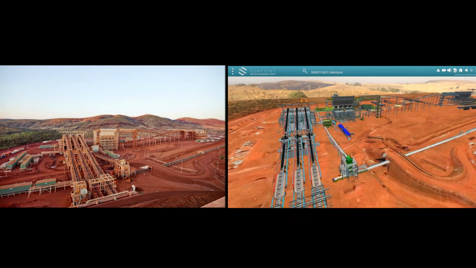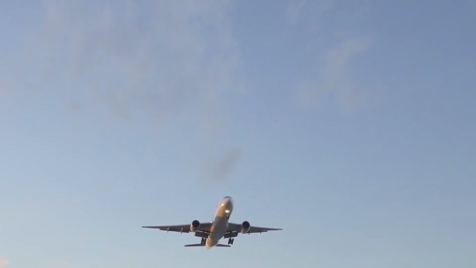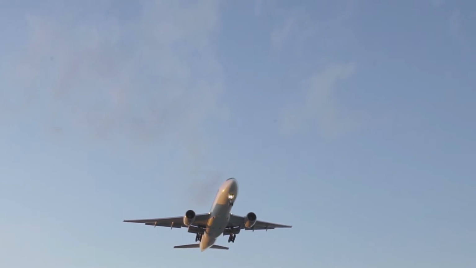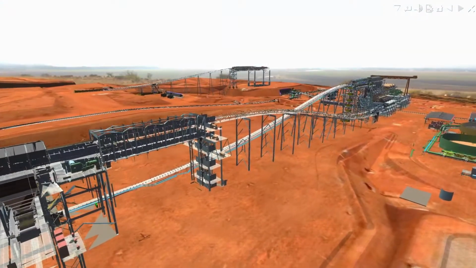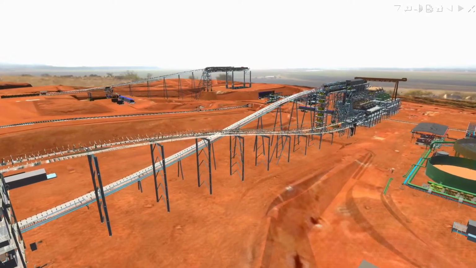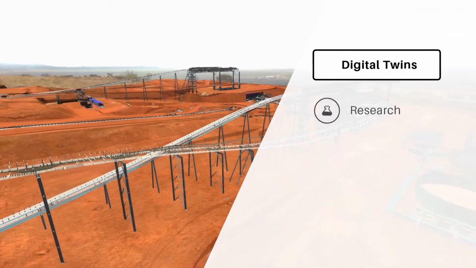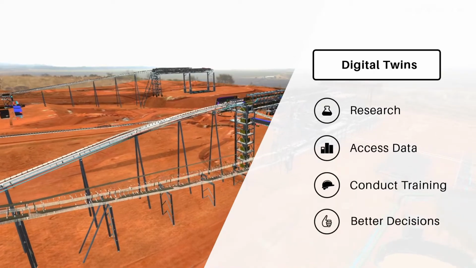The digital twin gives the ability to be able to look at something when you are not there. Traveling to remote sites is dangerous and expensive. The changes of 2020 have forced us to look at new ways of working. A digital twin can transform the way we work with better research, access to data, training, and the ability to make better decisions.